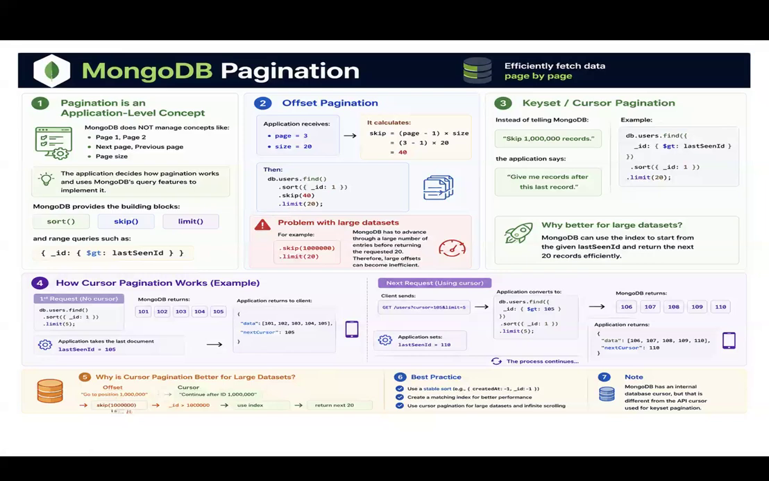Okay. So the problem is with large data sets. For example, to skip 40, the entries have to be passed over one by one up to the 40th. Now think there are millions of records. If you want to skip, MongoDB has to advance through a large number of entries before returning the requested 20. For these 20, it has to pass through all the skipped records. So it is not a good solution with large data sets.